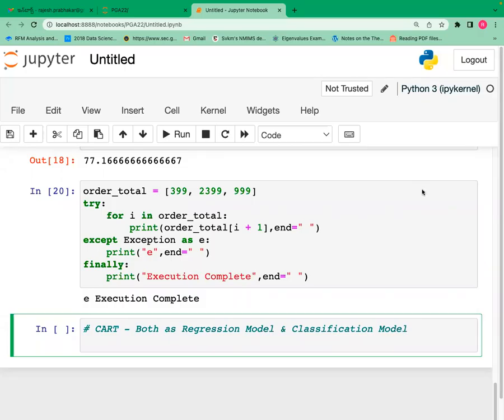So those models are exclusive models to regression and classification. Now the models that we are going to discuss from here on will be both regression as well as classification models. We call them CART models. Within the CART models, the very popular models are tree-based models.